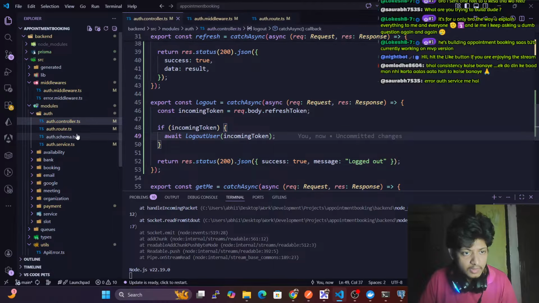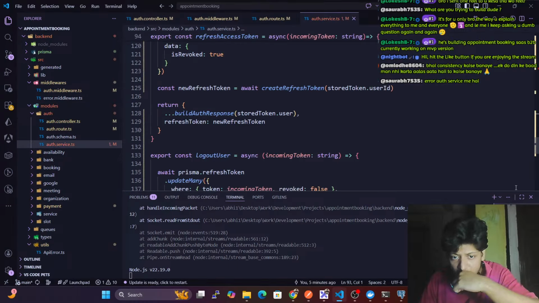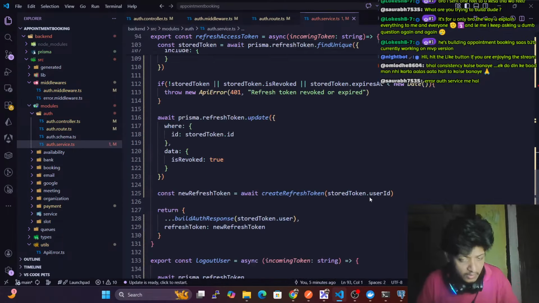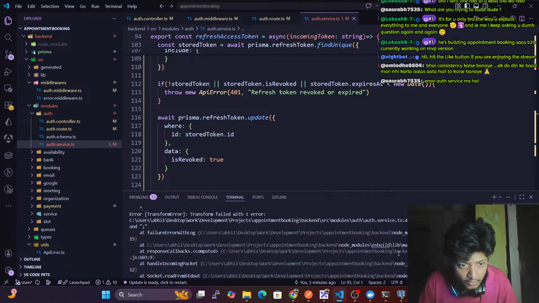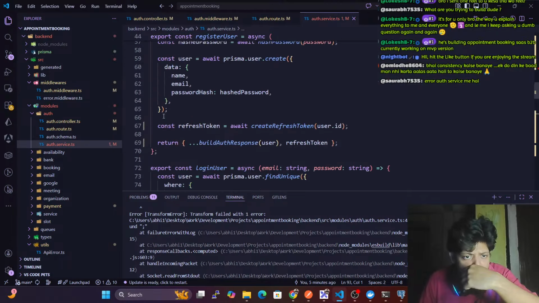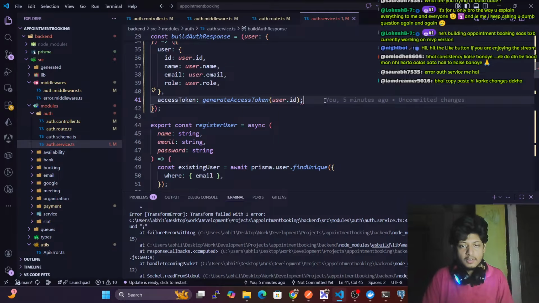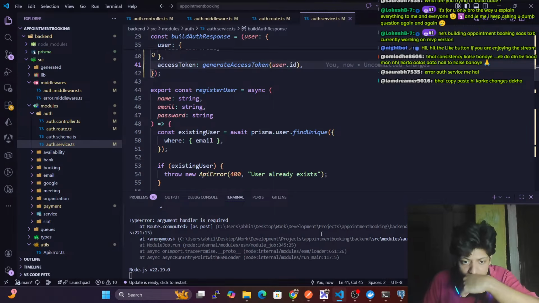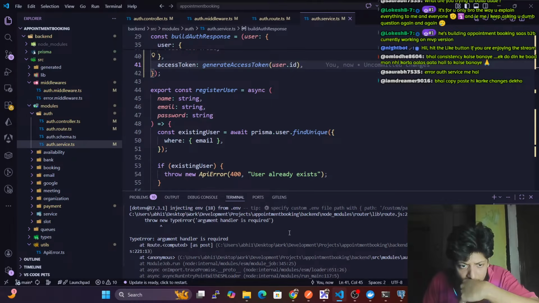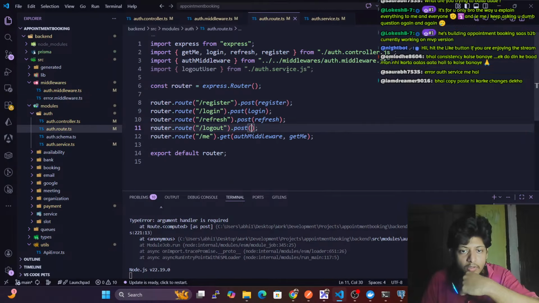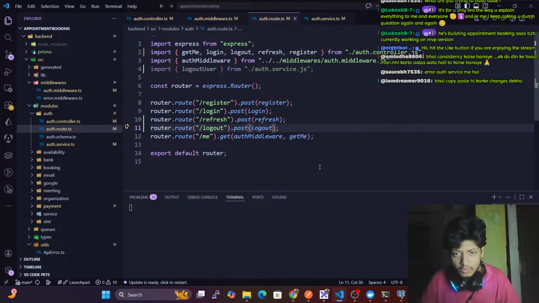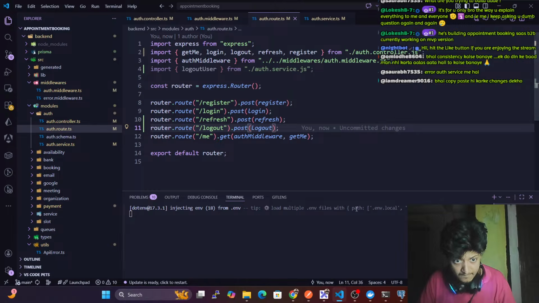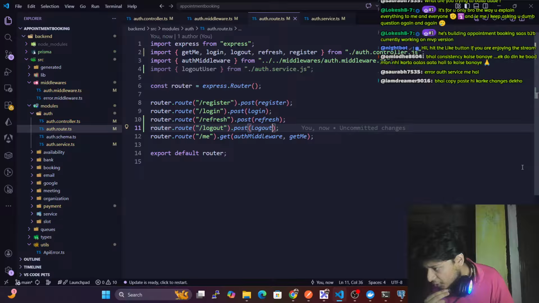Saurabh, the error is in auth service. Where is it? Which line? Okay, it's in auth service. Auth service error. Okay, got it. But found this TS41, line number 41. Okay, now what is the issue? Okay, auth route. Here we need logout. Thanks, Saurabh. Thanks a lot, Saurabh.